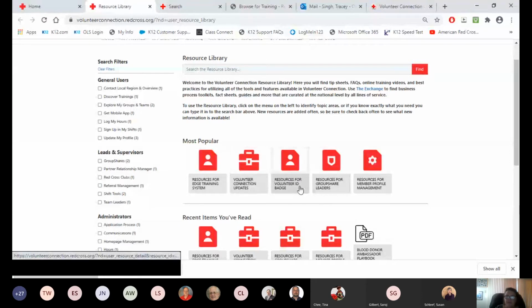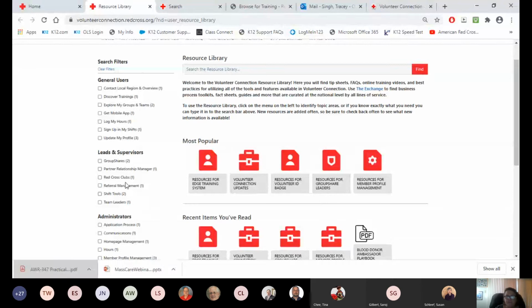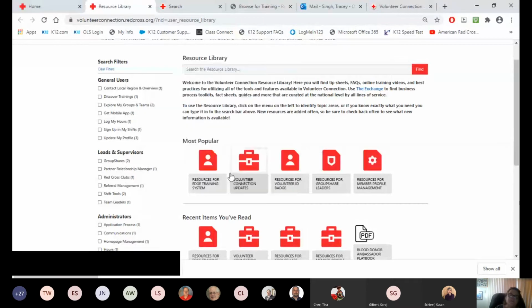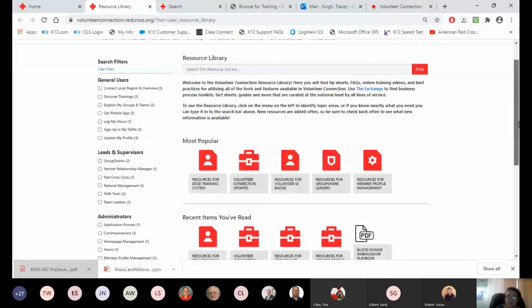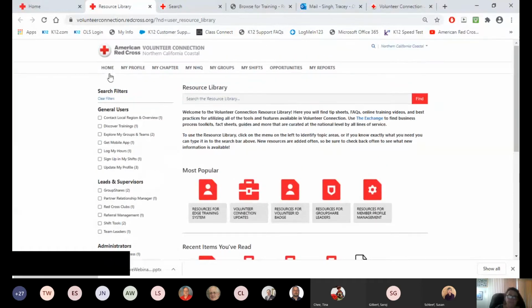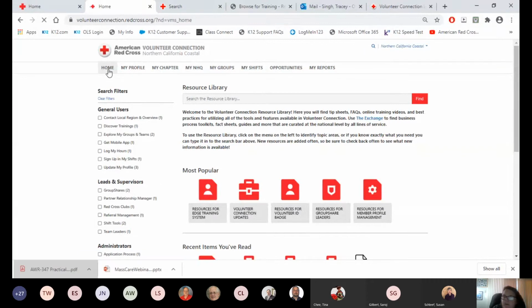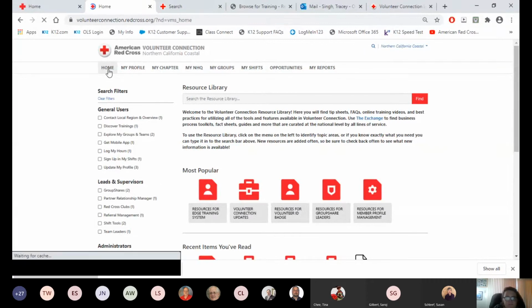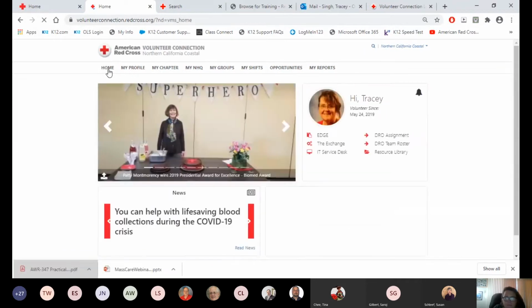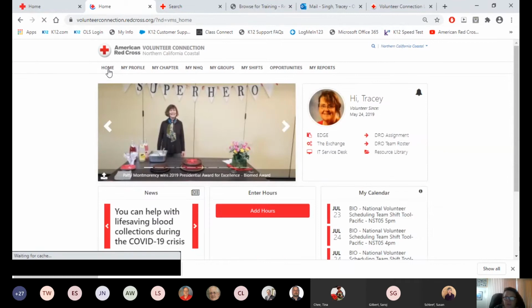How to use Volunteer Connect, how to go into group shares. So these are really good for how-tos, how to do something. And that's about it. I mean, that's basically Volunteer Connect.